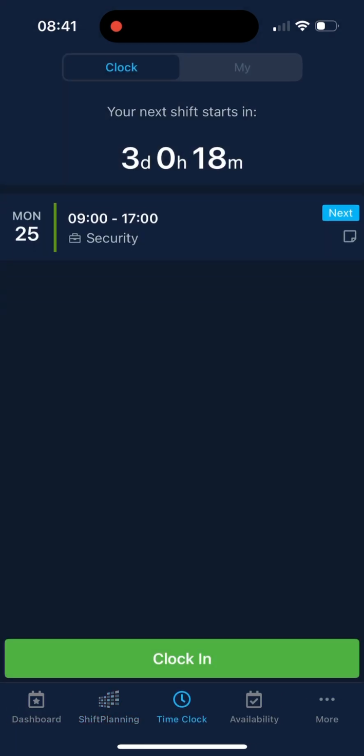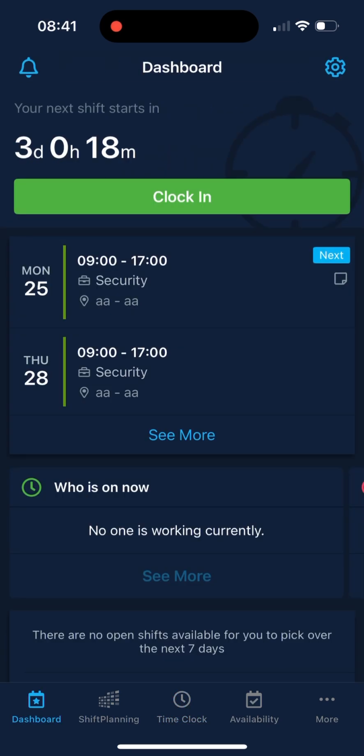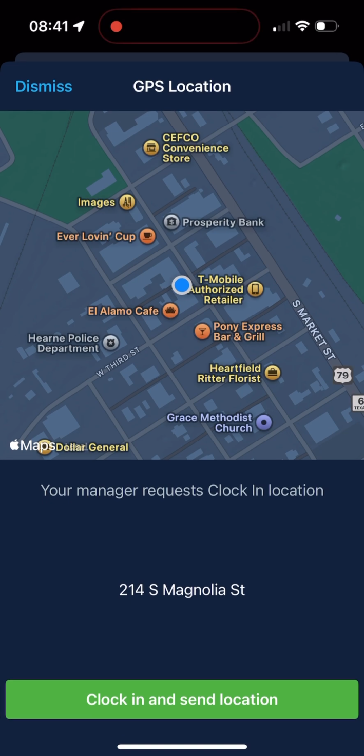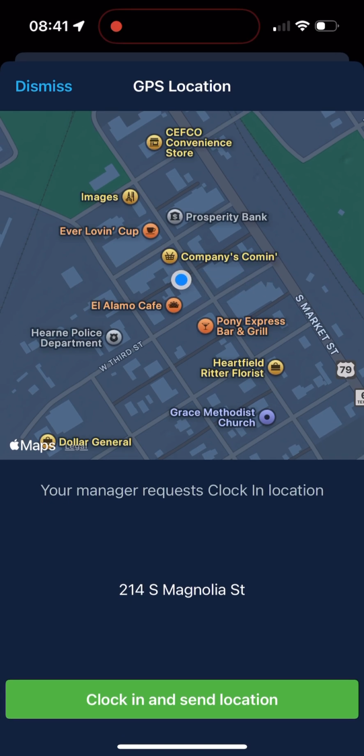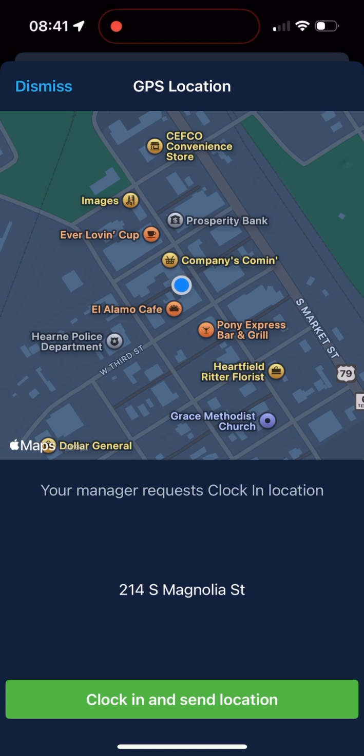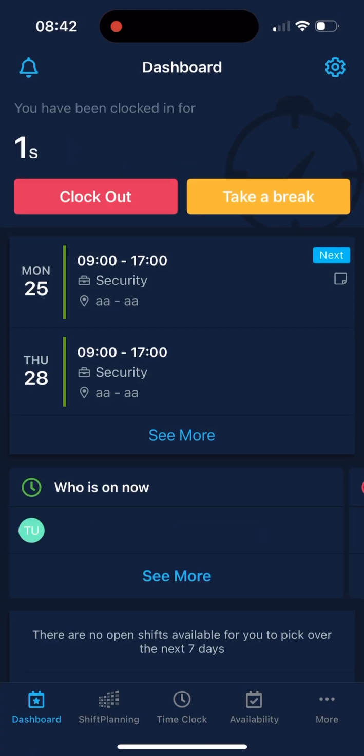The next page is your time clock. You do have the option on the dashboard at the front. It says clock in, and you can definitely do that. Whenever you do that, it'll show that we request your clock in location. You have to click clock in and send location.